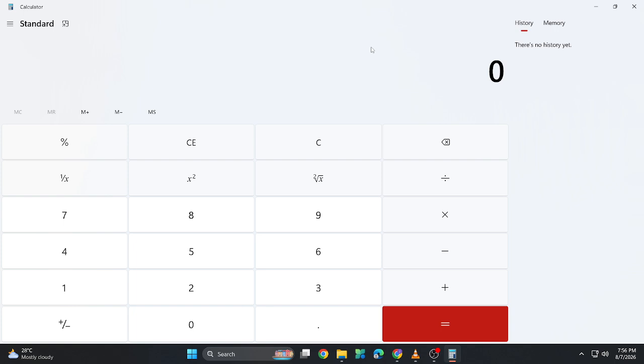Instead of relying on your mouse, use keyboard shortcuts to perform calculations faster. For example, type numbers directly from your keyboard, press Enter for results, use Escape to clear entries, and Ctrl+C to copy answers. The Converter section is one of Calculator's most useful features.